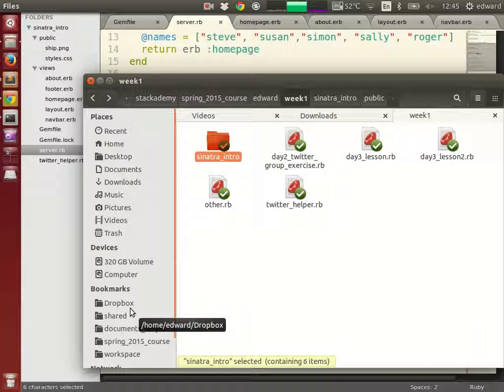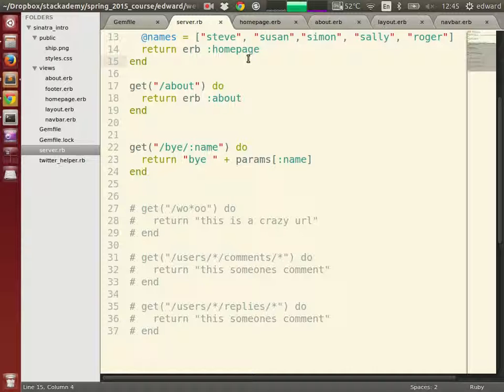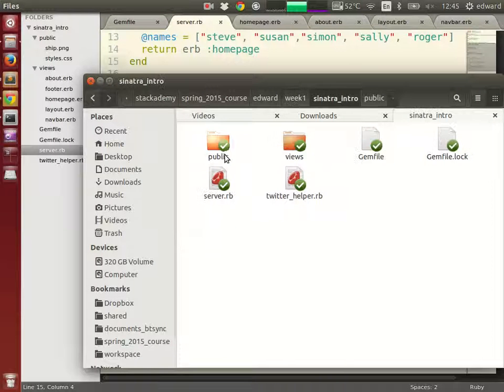All good? Should we save it in a... You want to copy it so that you have server.rb and twitter_helper in the same directory.